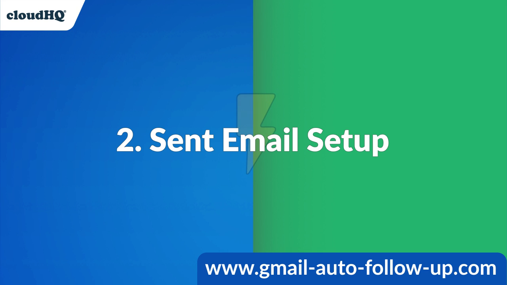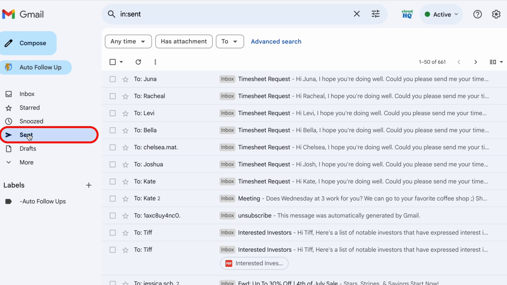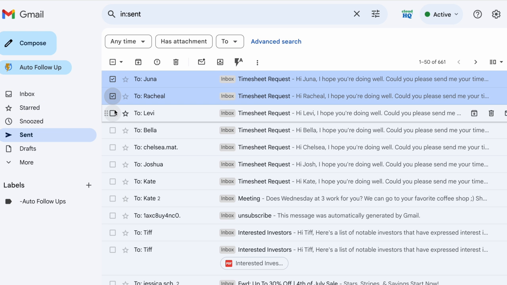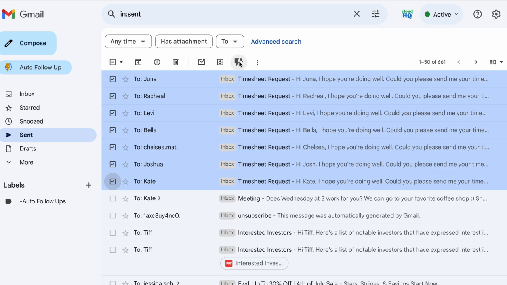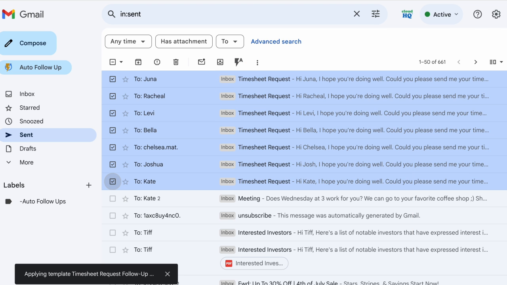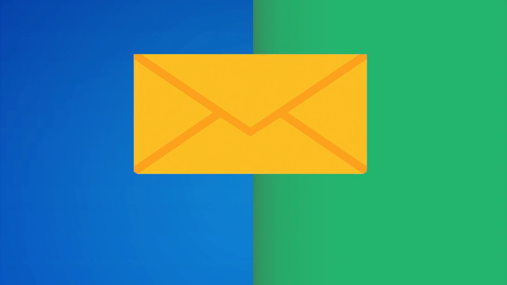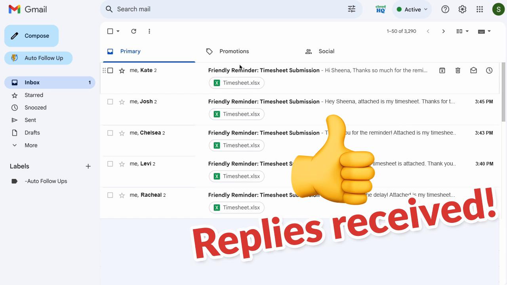The second way to send a follow-up email automation is from emails that I've already sent. First, I'll navigate to my Sent Emails, select the emails I want to create a follow-up sequence for, and click my auto follow-up icon in the top menu bar. Then I'll simply select an email template sequence. In this case, it's a timesheet request follow-up. And in 2 days, if my email recipients haven't replied back to me, they'll get my follow-up email reminding them about my initial request, gently nudging them to reply until they do.